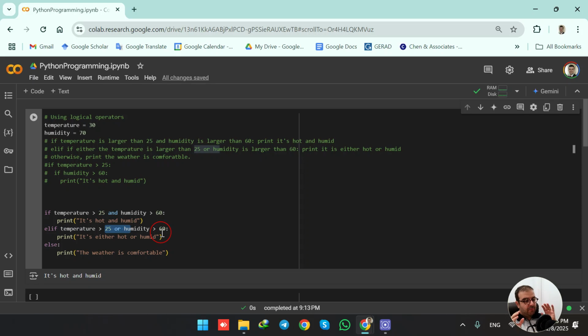This is for sure. But not necessarily both of them. If one of them is correct, it's done. We are going to enter the if condition. So it says temperature is larger than 25, okay, or humidity is larger than 60, then print out it's either hot or humid. Otherwise, if neither of these conditions are true, print the weather is comfortable.